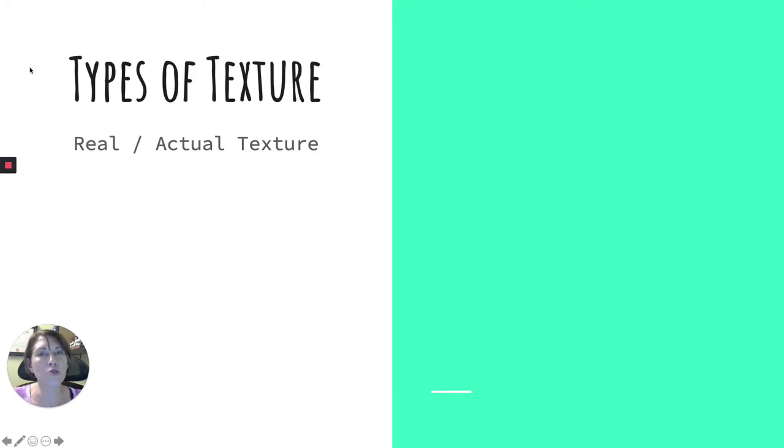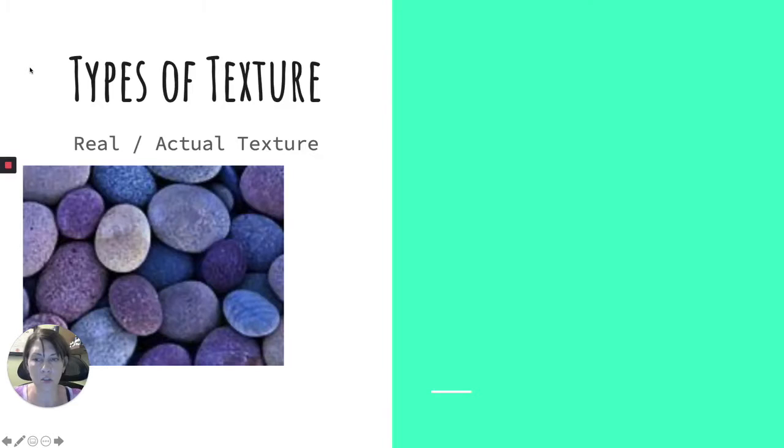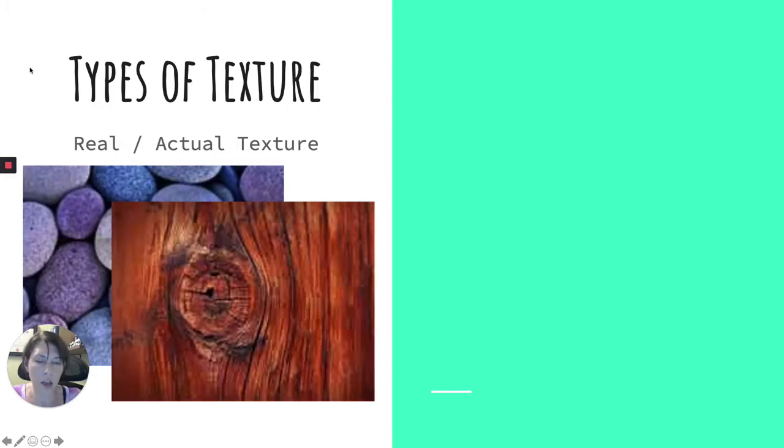Now we can't show you real or actual texture through a computer screen because that screen is flat and smooth, but we're going to try to show you what real texture is. So if we look at rocks, you think these rocks here are probably smooth and they would be kind of nice to touch. And we see something like the wood. This may even be a little bit ouchy. You may get some splinters from it. Definitely rough. If you try to do a rubbing on it, it's going to give you that rough texture.